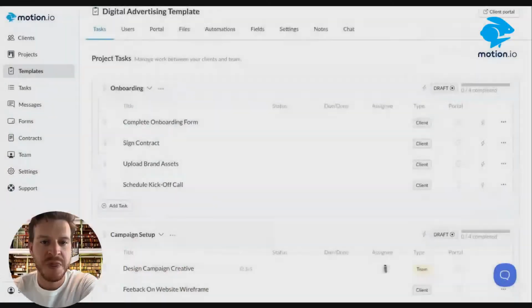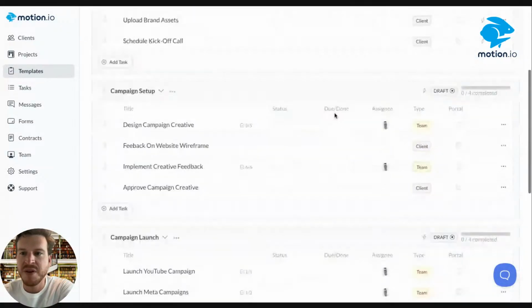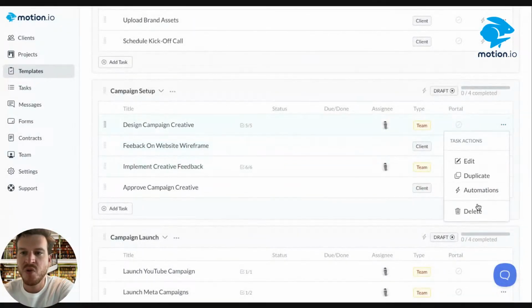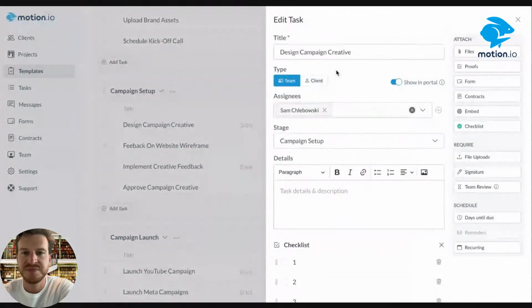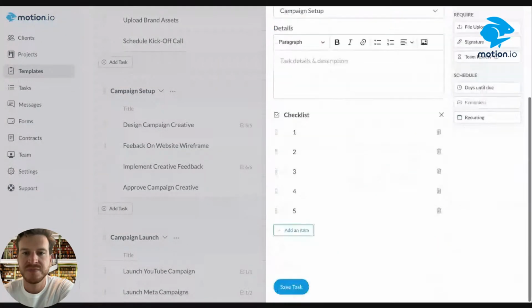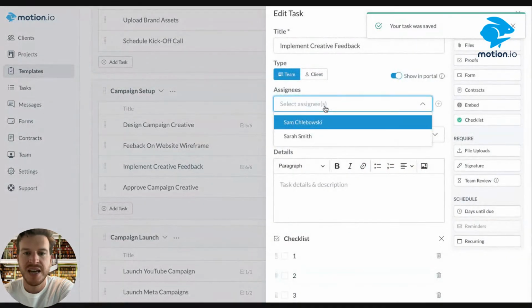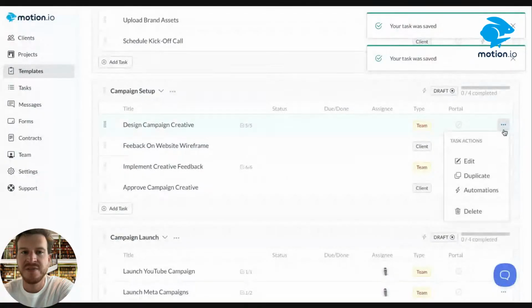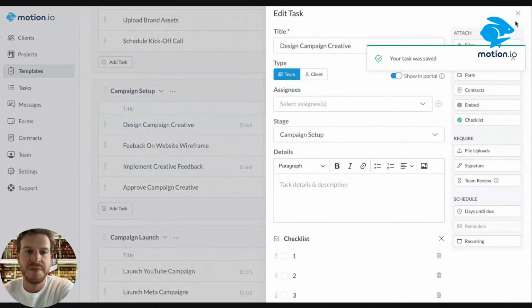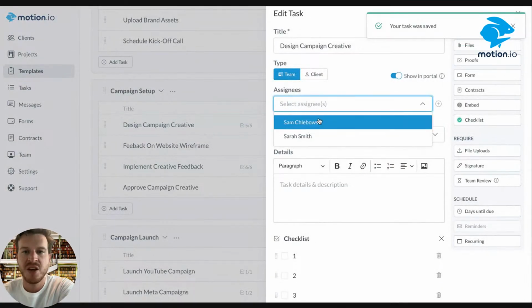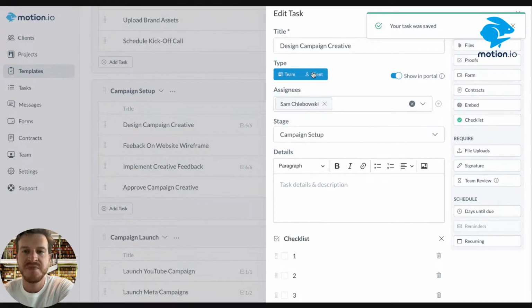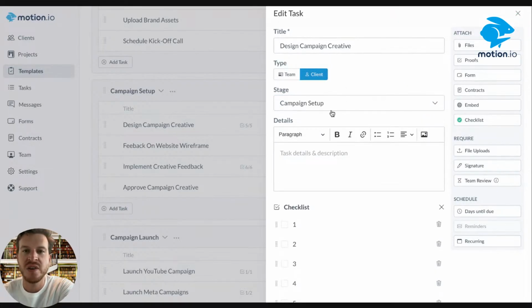Oh, and sorry, I realized I wasn't sharing my screen there. Let me go back in here and show you that. What I did here is I had removed myself from the task initially. And then all I did was add myself, because I know that I'm going to be responsible for these two tasks each time. So I just add myself as an assignee. And as a note, the client option is blank. You can't assign clients in project templates, but you can assign team members.